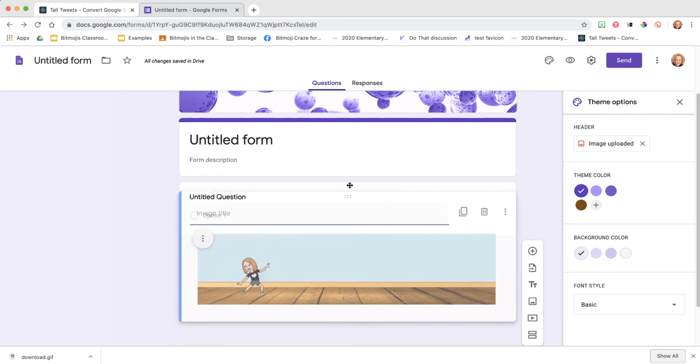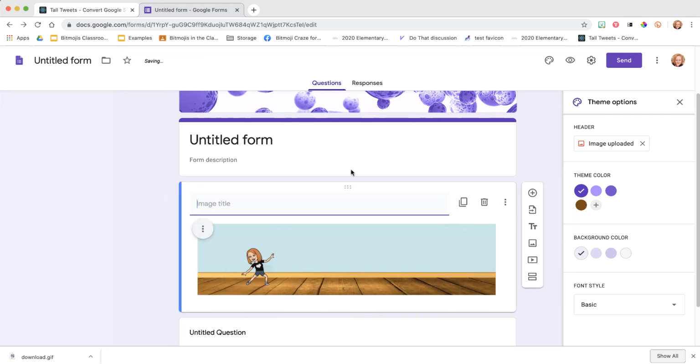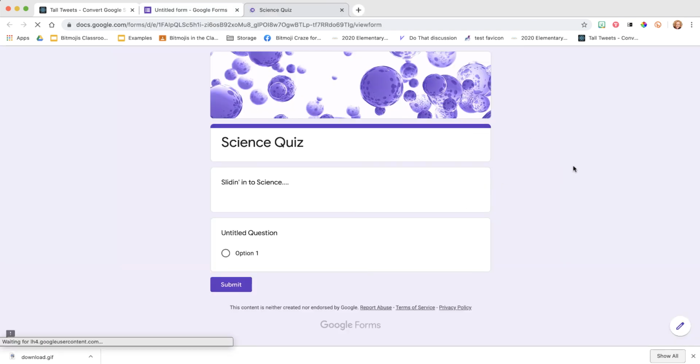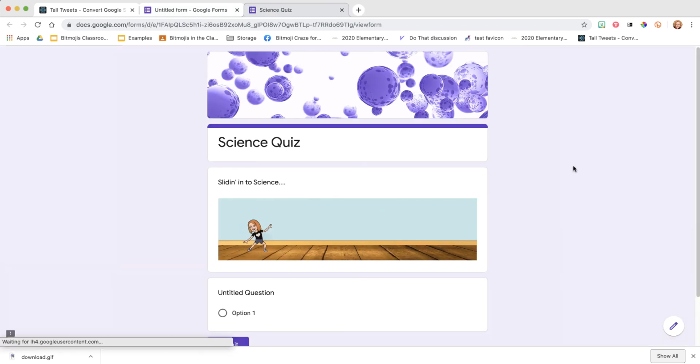And so we can kind of cheat and pull this up to the top. And so it still makes it nice and interesting. You've got the title of your form and everything. You don't have to do an image title, but we could, like we did, sliding into science. Okay, let's go take a preview look at that, see what it looks like. Here, we'll go ahead and give it a name. Science quiz. Click on the eyeball, see what it looks like. It's waiting. There it goes.